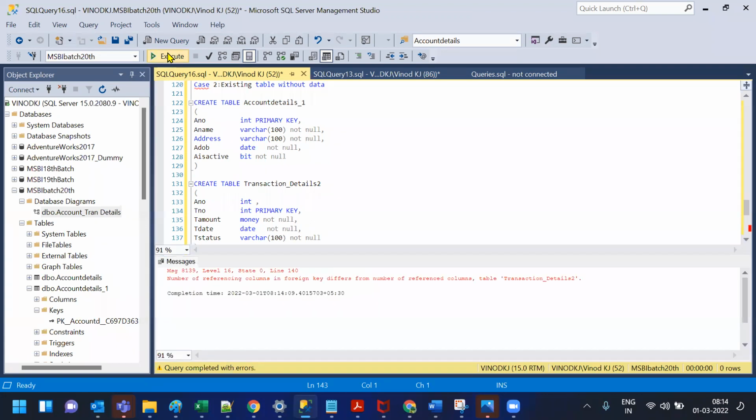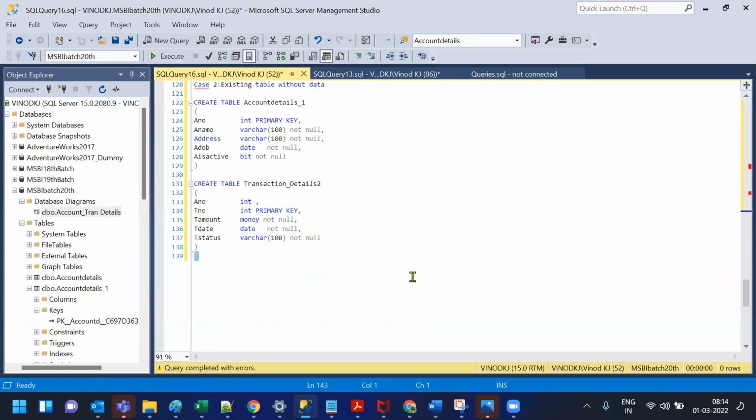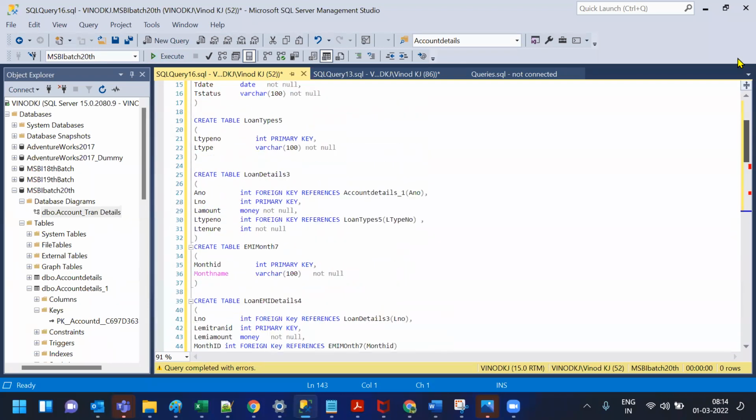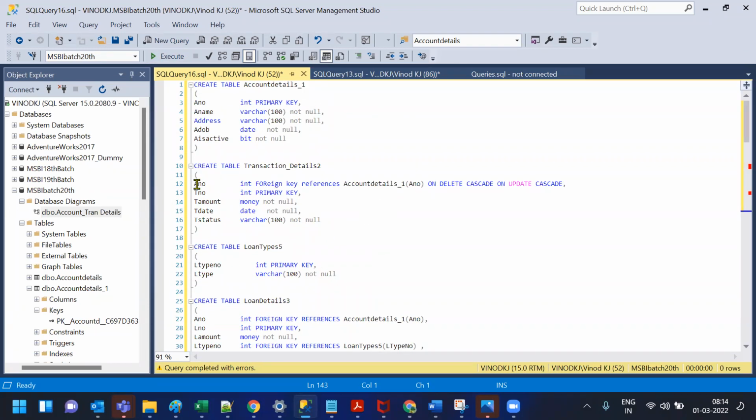See, it will throw us an error because in the first case, what we did was create this foreign key beside the table column only.